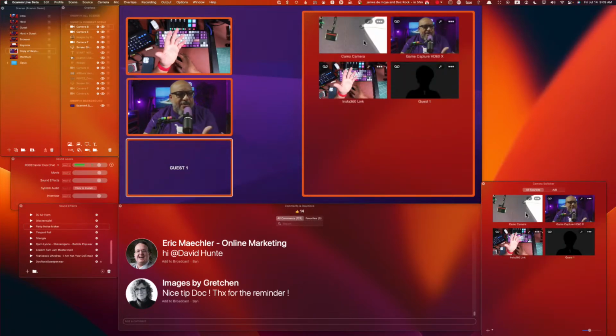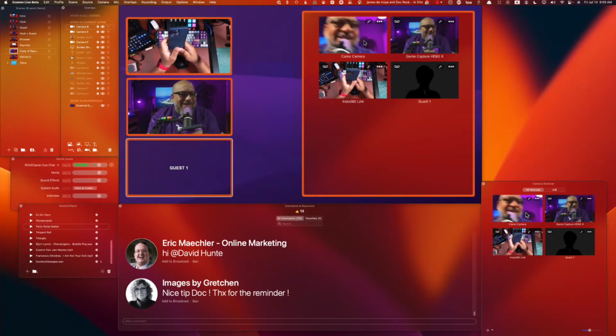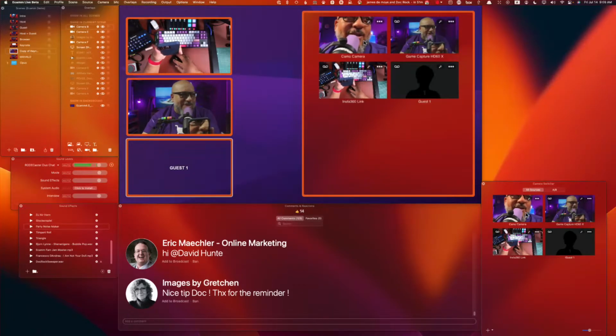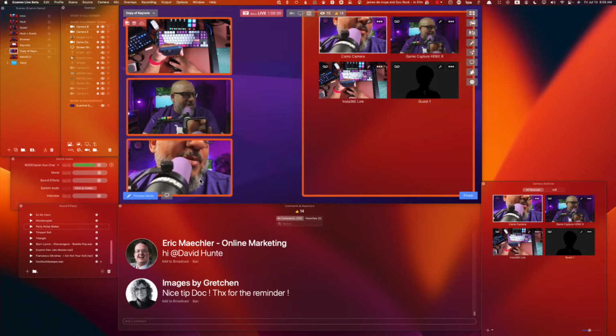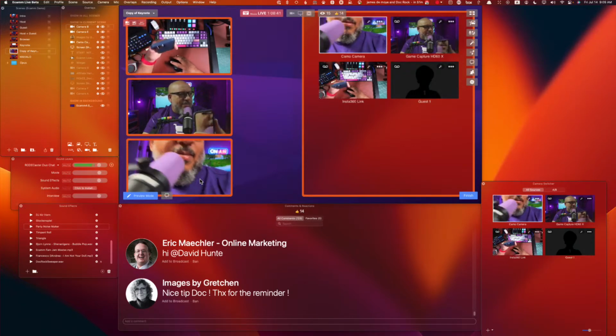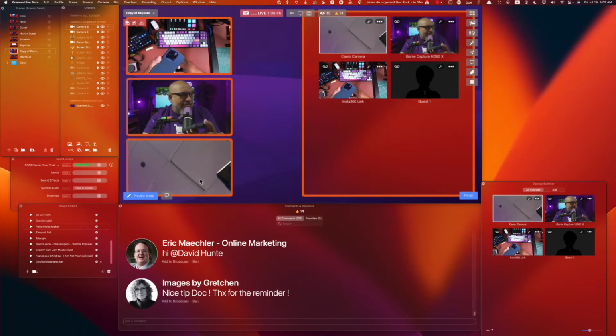I have my Camo camera. Hey, I didn't even know you were still on. Hey, Eden. This is my Camo camera. It's wireless, right? So I could take my Camo camera and drop it here. Woo! There's my overhead shot. I have two. I have an Insta360 Link.